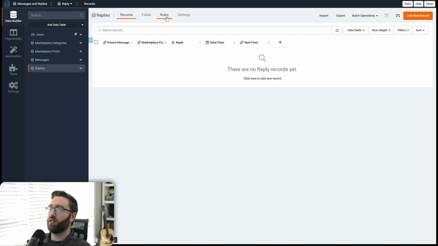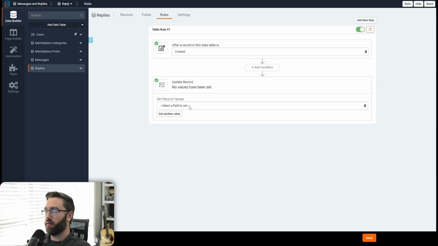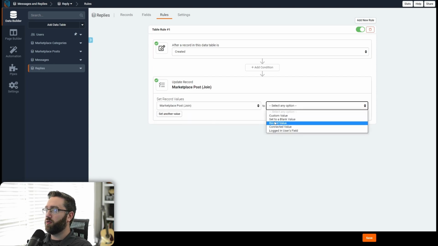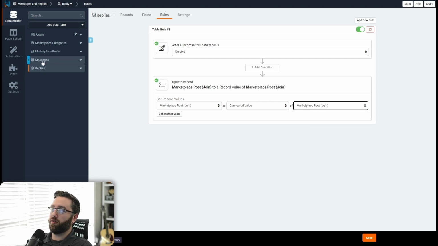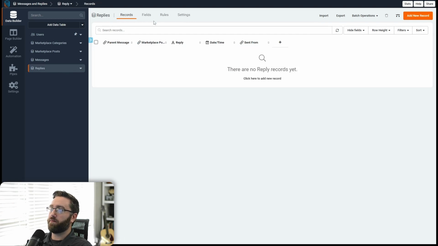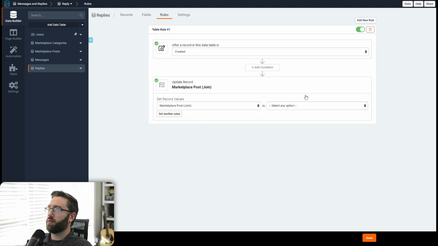I'm going to do table level rules again and say every time a message is created, or a reply, every time a reply is created, we are going to set the marketplace post to the connected value of the messages, the parent message's post. Okay, so we're doing a lookup from this table, and we're grabbing this connected value right here. Whoops, connected value of the parent message marketplace post.